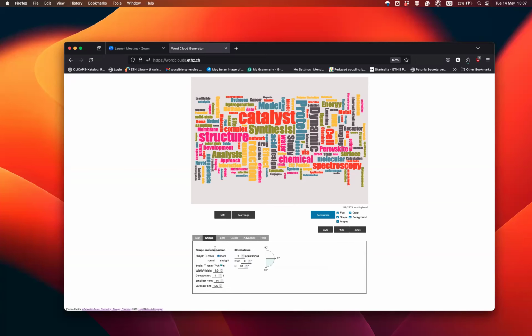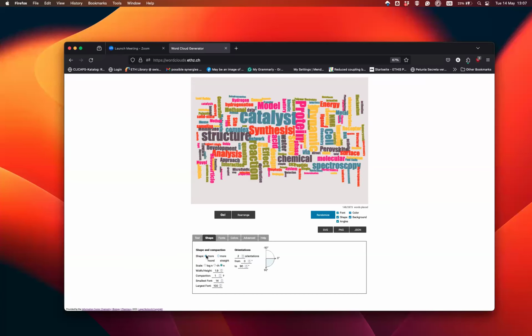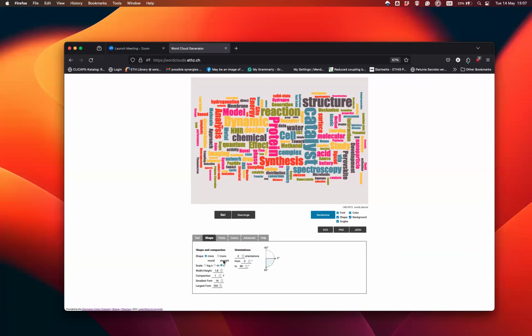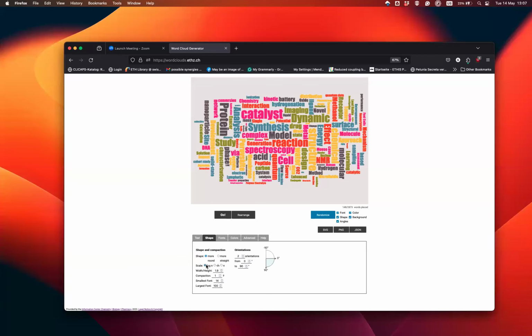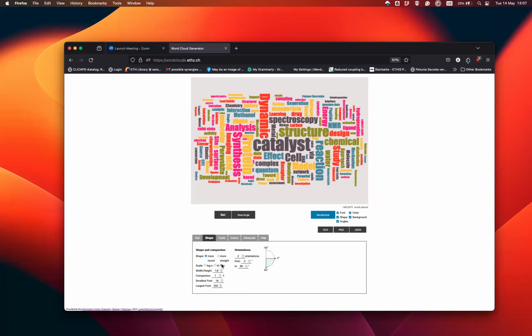For the shape of the cloud, you have some more round, with rounded corners, or more straight. You can also change the height and the size, the smallest font and the largest font, if you don't want some really big ones. If you look at the word catalyst here, you can also change the scale of the font size to the number of occurrences. So if I put it on log n, the influence of the most popular one, which was catalysis, or catalyst, yeah, gets smaller. So you can adjust how it looks.